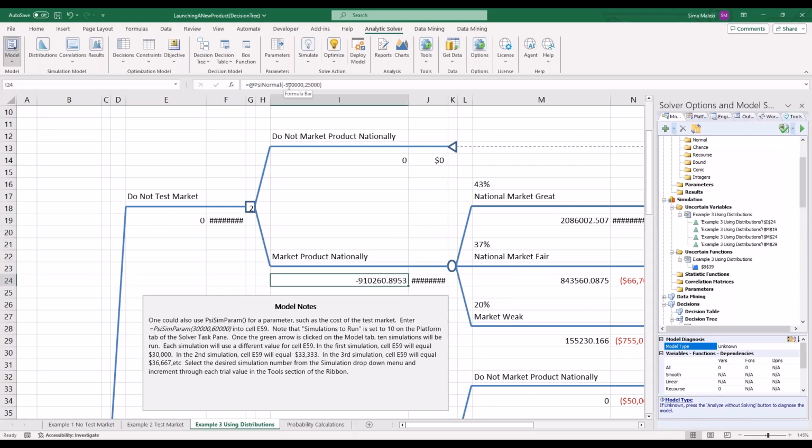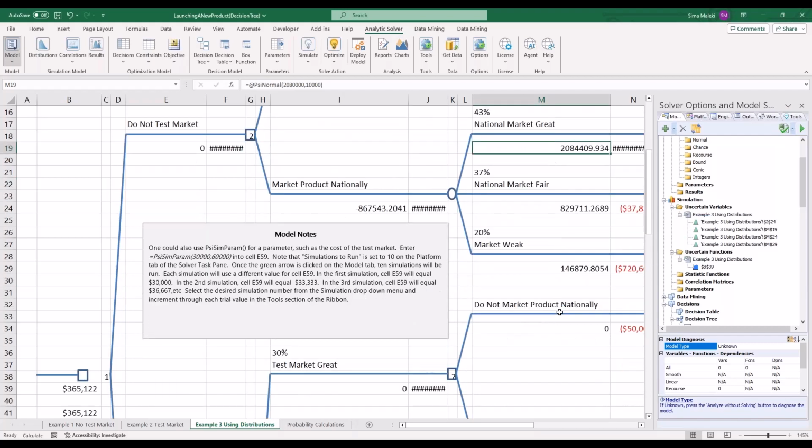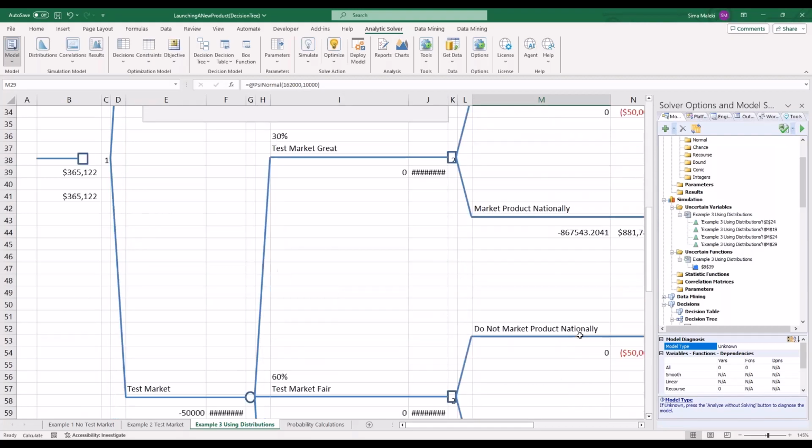I-24 has a normal distribution. So rather than a flat 900,000 cost, the cost to market the product nationally will follow a normal distribution with the average of 900,000, a standard deviation of 25,000. Actually, M44, M64, and M84, all the way down here, will also reference I-24.